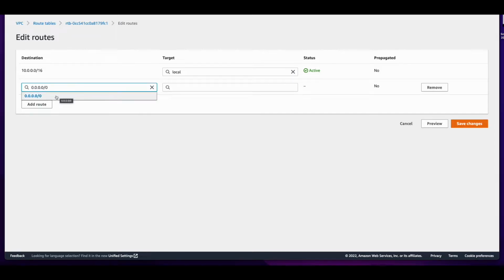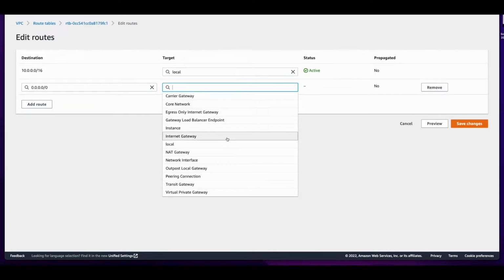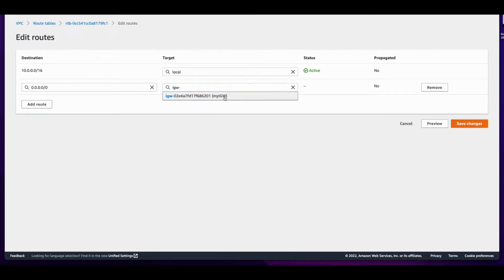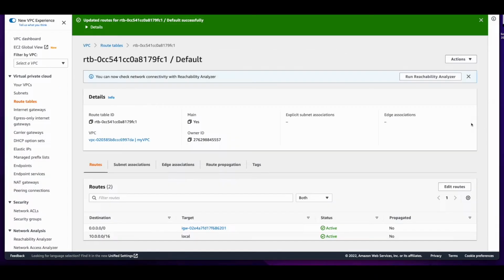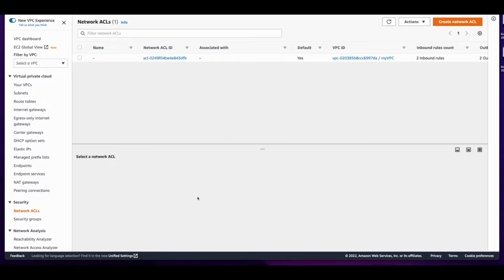I'll add a route and give the destination a CIDR of 0.0.0.0/0. Select Internet Gateway for the target, and then select my Internet Gateway, and save changes. Now, with the routes created in the route table, I'll click Network ACLs to create the NACLs for the VPC.